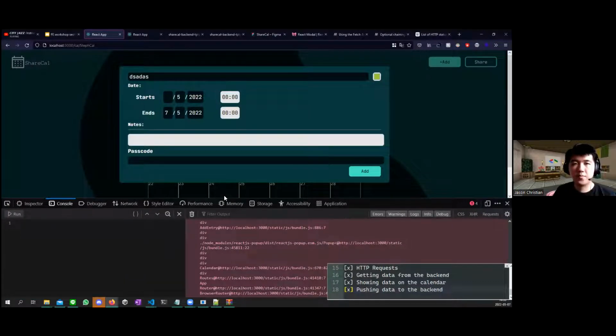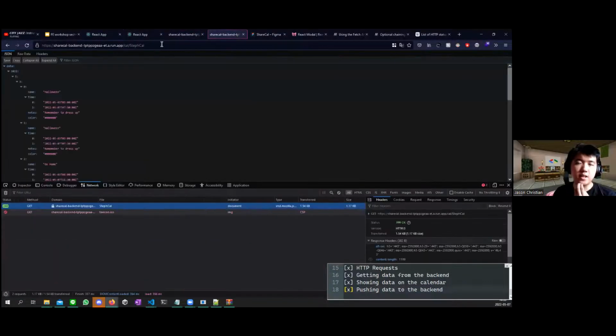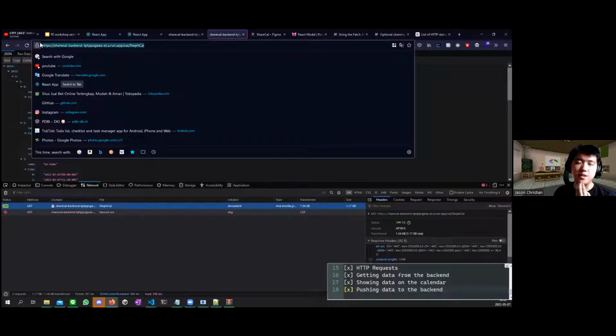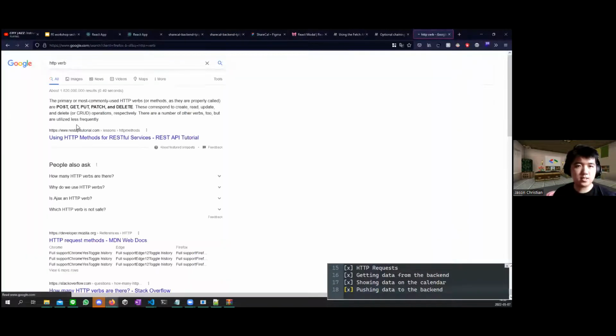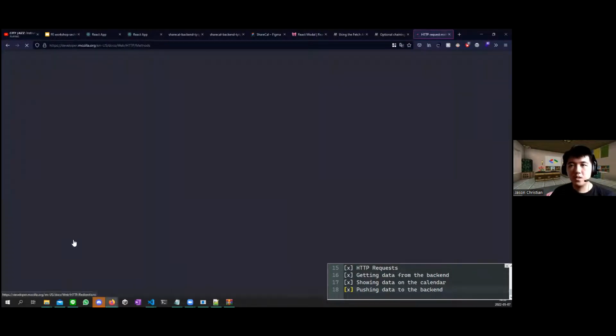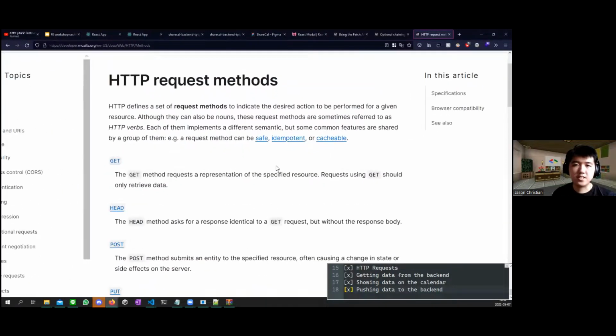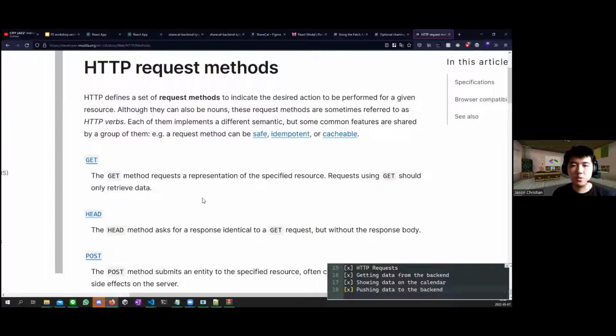So in our backend, we also made an HTTP route for inserting data. It's the same URL, still /cal and then the calendar name. But what's different is the HTTP verb. So what is an HTTP verb? Let's take a look at this website here. An HTTP verb describes the operation that you want to do with the corresponding URL.